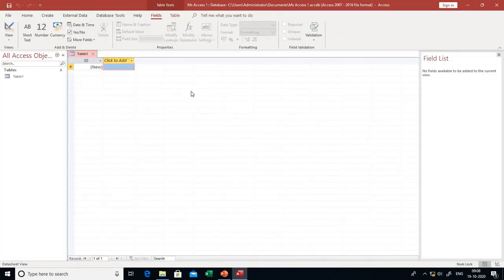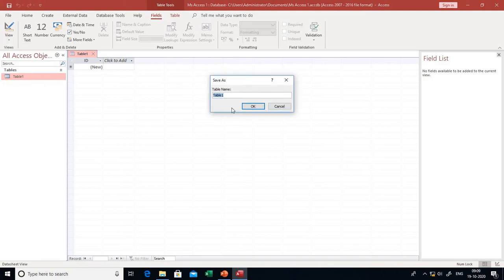Okay. Now this screen will be visible. This is the menu bar, this is the toolbar, and this is the left navigation pane. Whatever table we make will show here in the left navigation pane. So let us start. First we select the table, go to the view option and choose design view.